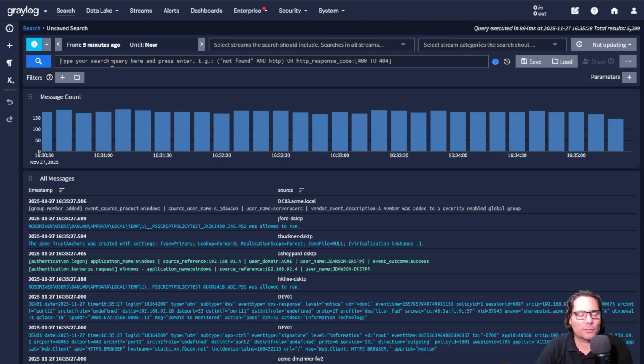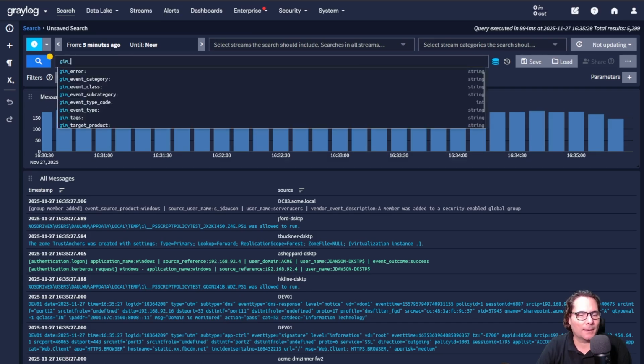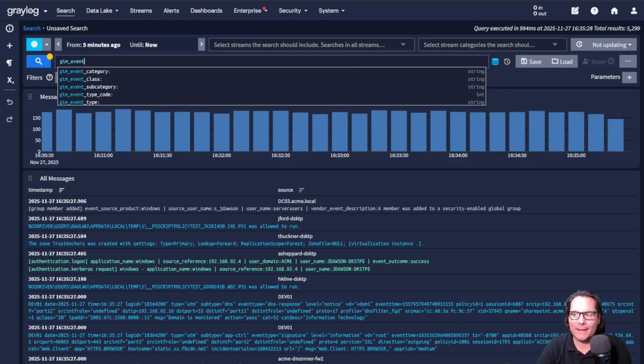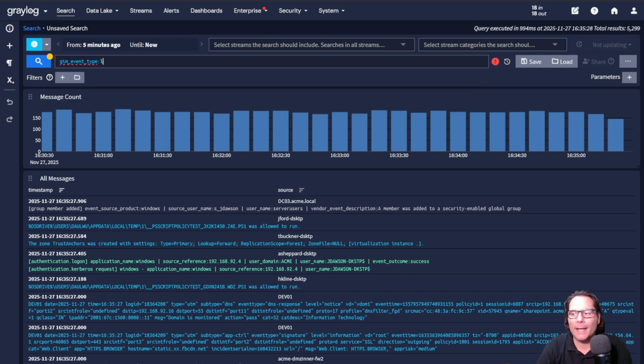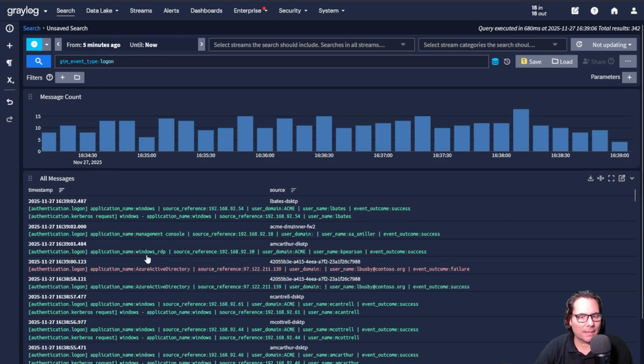So you see, I have a bunch of logs coming in here. And what I'd like to do is use the Graylog information model, and I'm going to look for the actual event type of logon. You'll see it's predictively telling me the fields that are available. So I can go down and select those fields, and I'm going to type in logon. You'll instantly get access to the logs that are showing a logon.